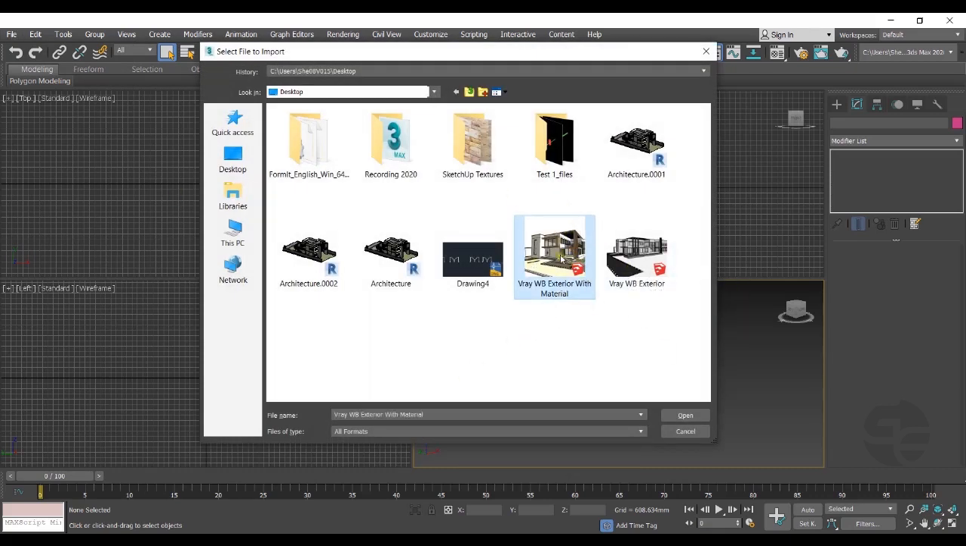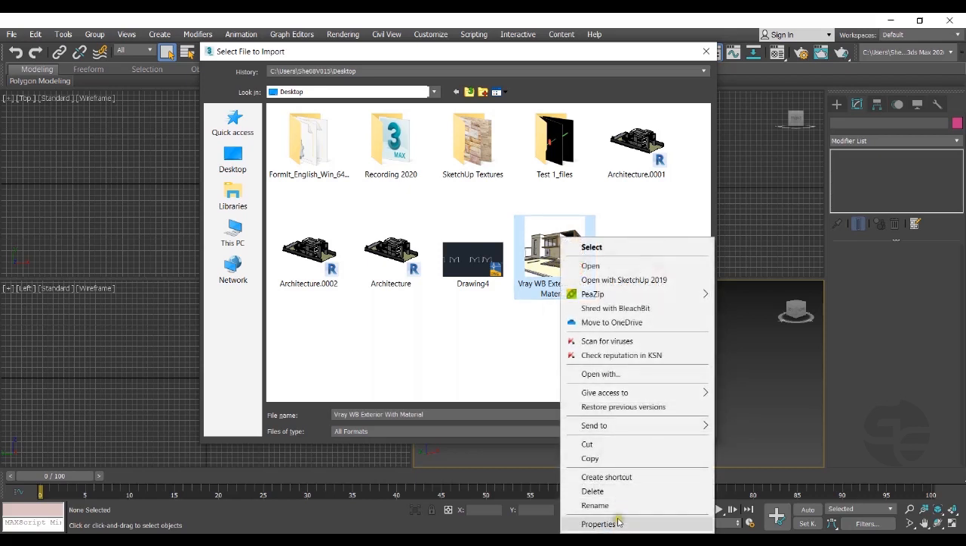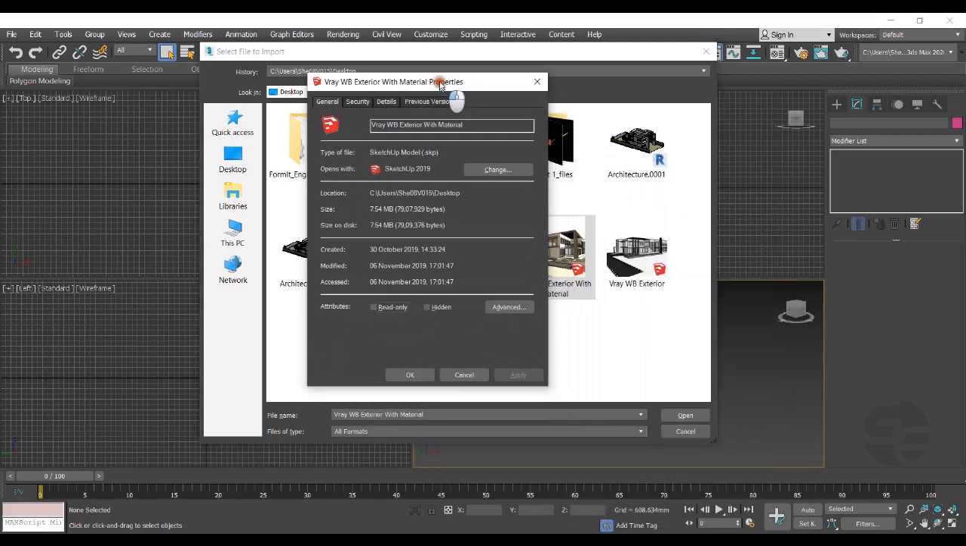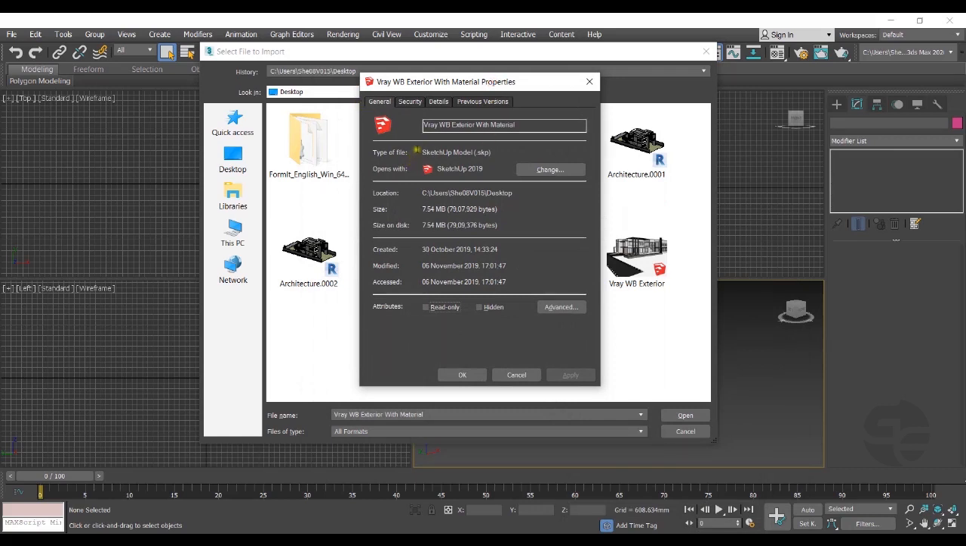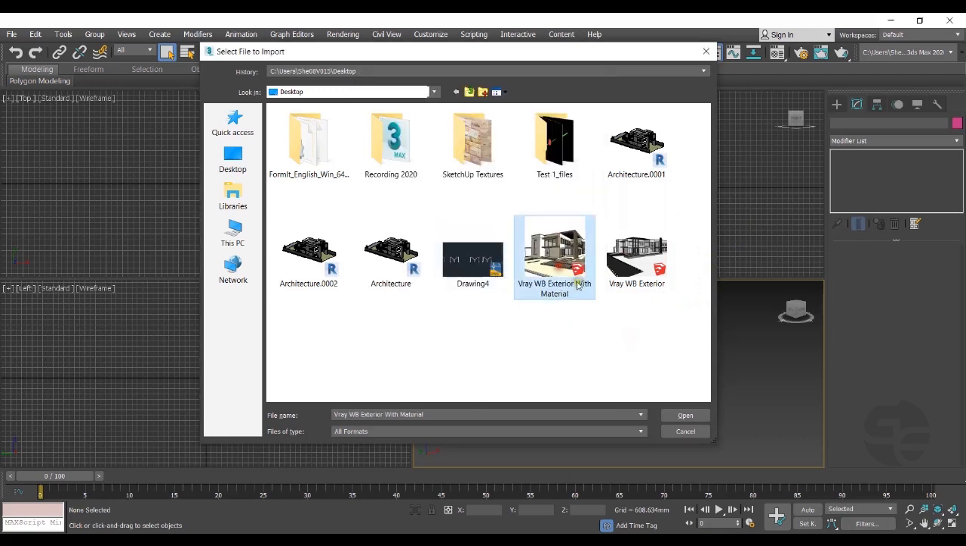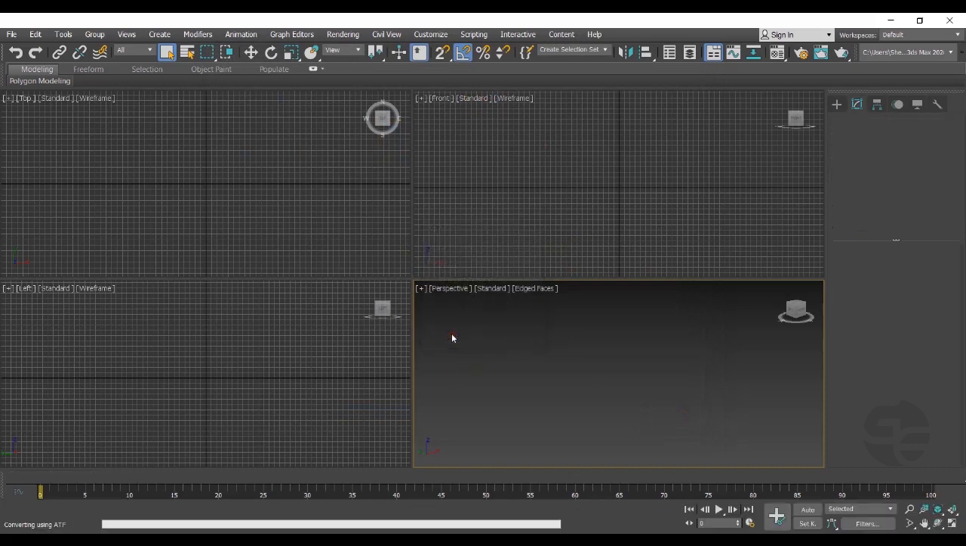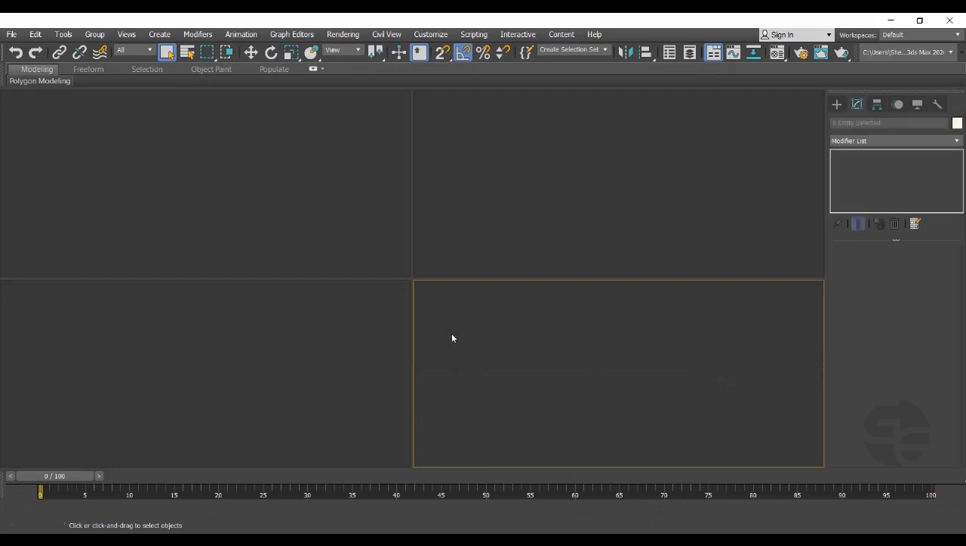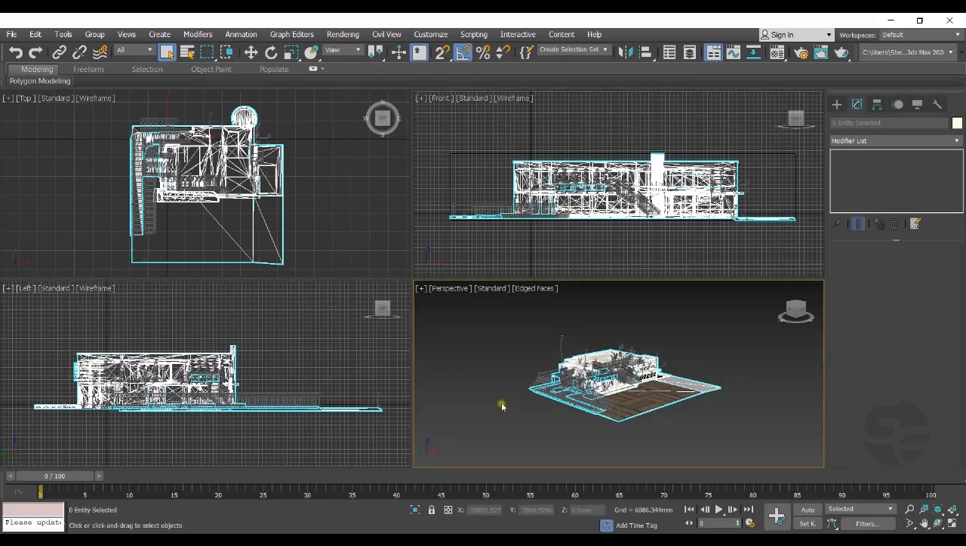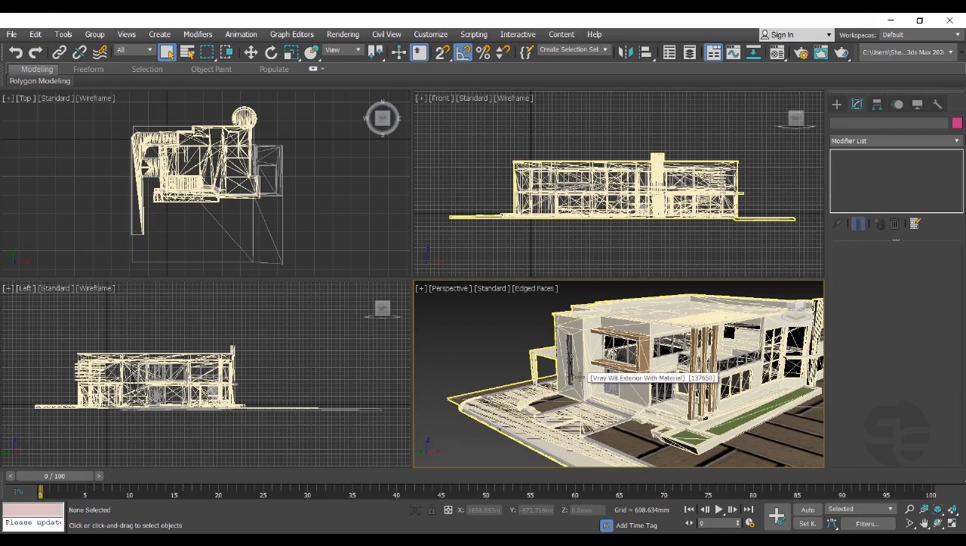Now before opening the file, I'll right click and go to Properties. Here you can see the SketchUp file that I've selected has been created in SketchUp version 2019. So I'll select it and click on Open and import. Here the file has been imported. With the new release, it supports all the versions of SketchUp. Previously, the support stopped at version 2015.